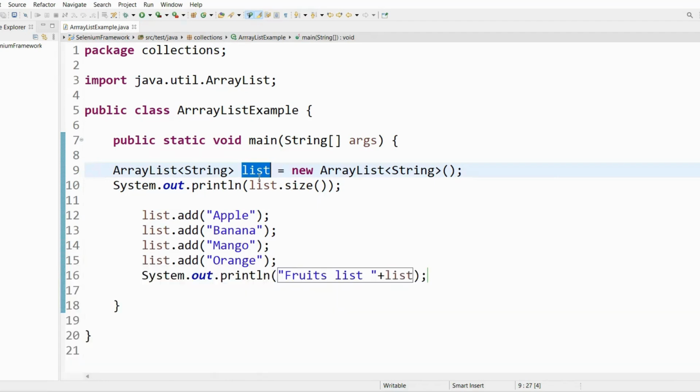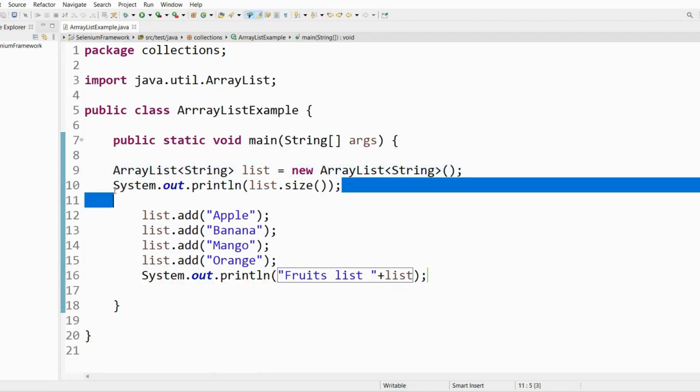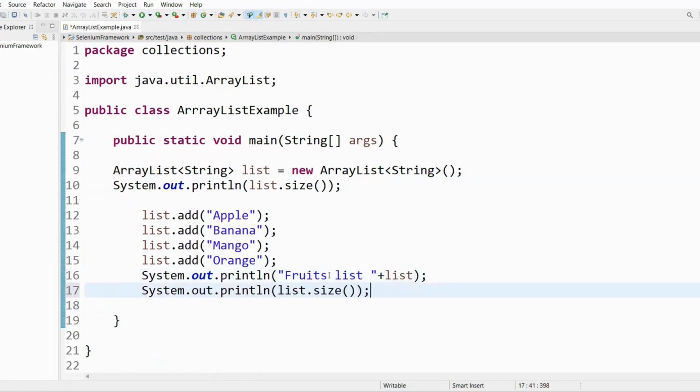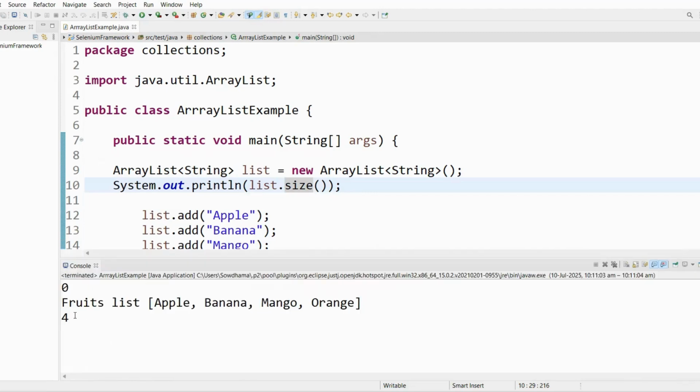If you want to know the size of the list, say the size of the ArrayList. Let's run this now. See, before it was 0. After adding all four elements, now let's run this. It's going to return the total size as 4.